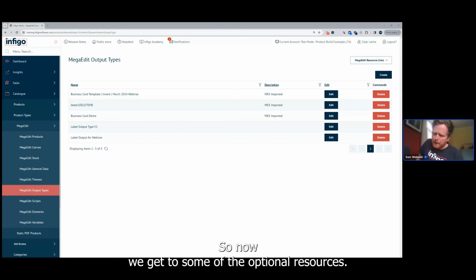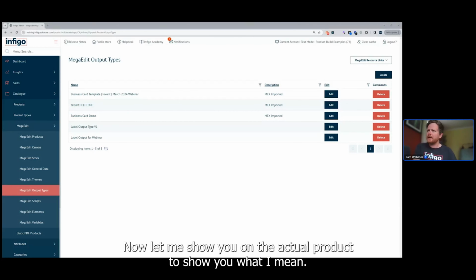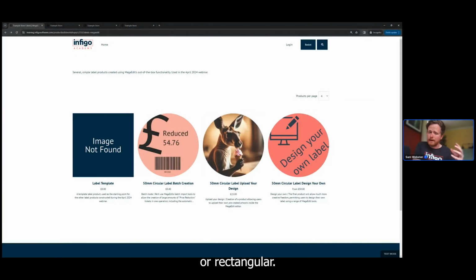Okay, so now we get to some of the optional resources. And what I want to do is add a label shapes category. Now let me show you on the actual product to show you what I mean here. So our products, or our canvases, are always going to be square or rectangular. We can't make a circular canvas.